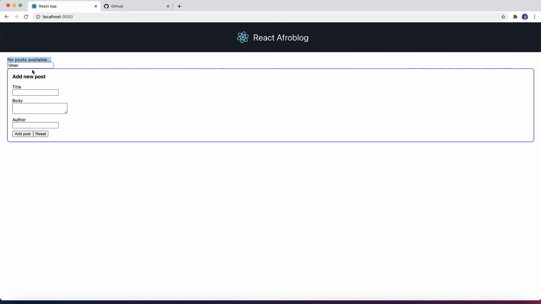So we will start from scratch. It means we will still learn how to create a React app and how to use GitHub. So that's a lot for today, so we can begin.